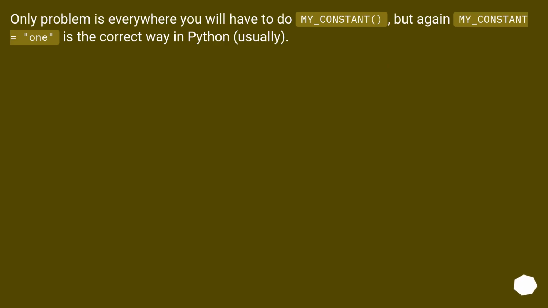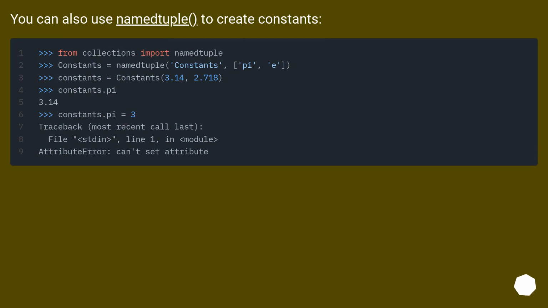Only problem is everywhere you will have to call my_constant(), but again my_constant = 1 is the correct way in Python, usually. You can also use namedtuple to create constants.